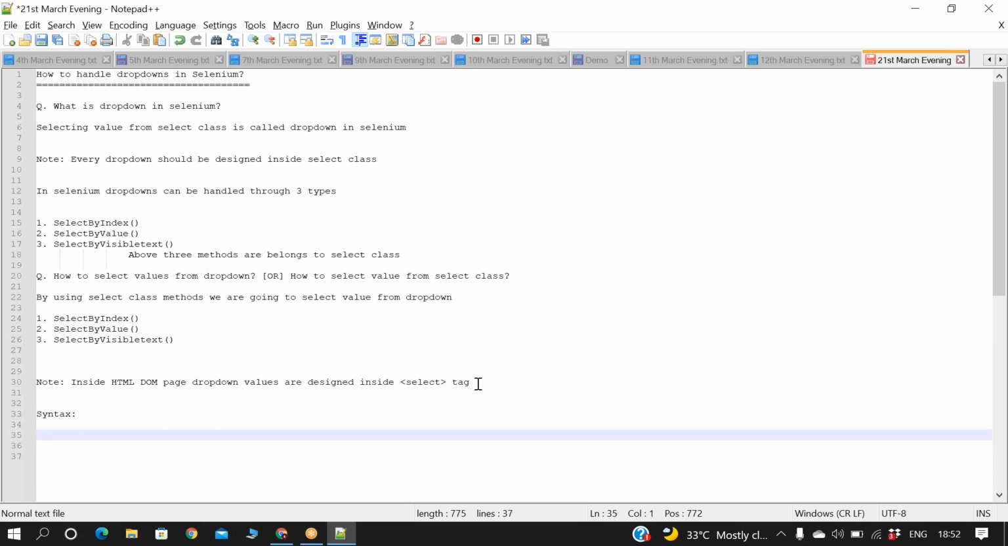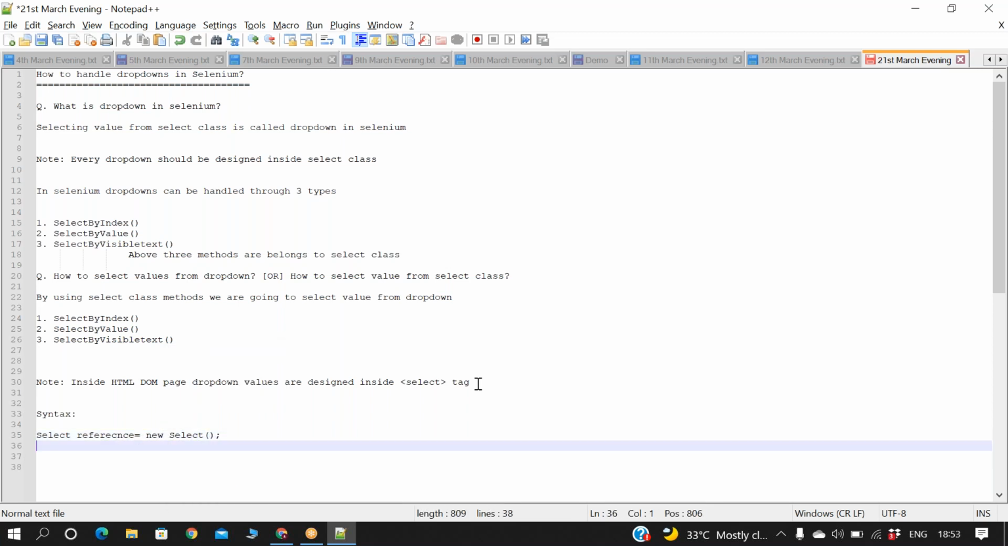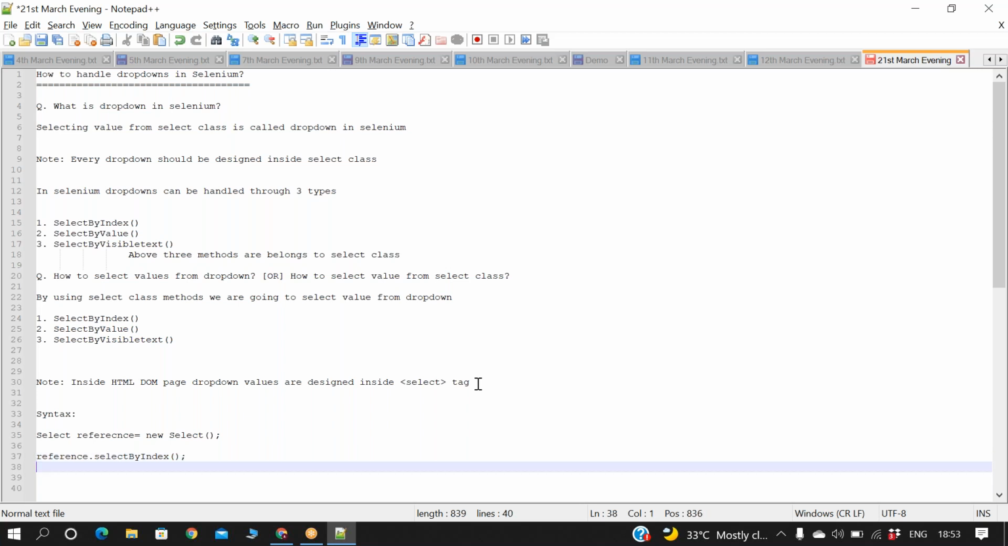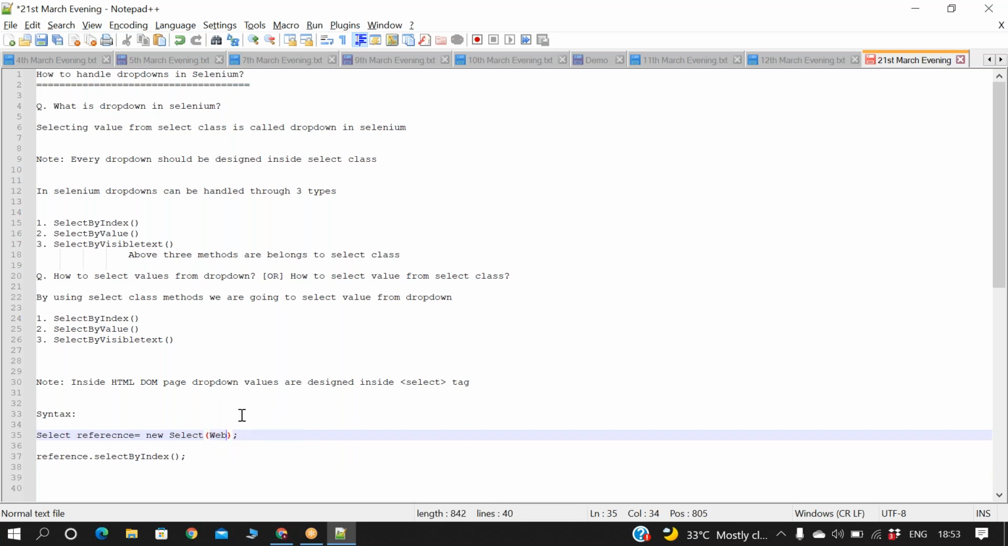See, first we need to create the class. Class means we need to create the object. So select reference is equal to new select. Then reference dot, it contains some methods. What is select by index? Okay. After new select, we need to pass the specific web element.